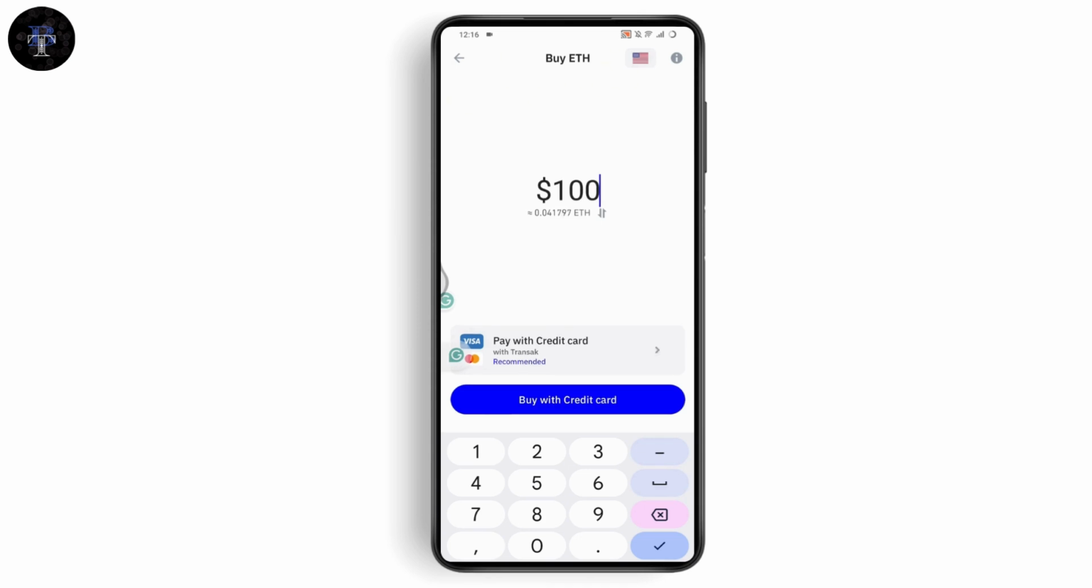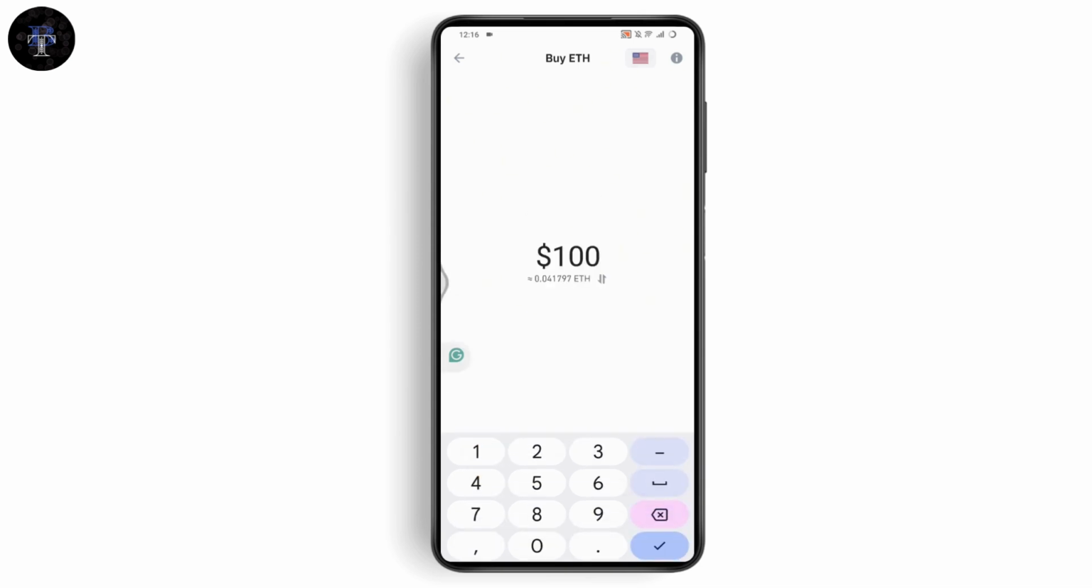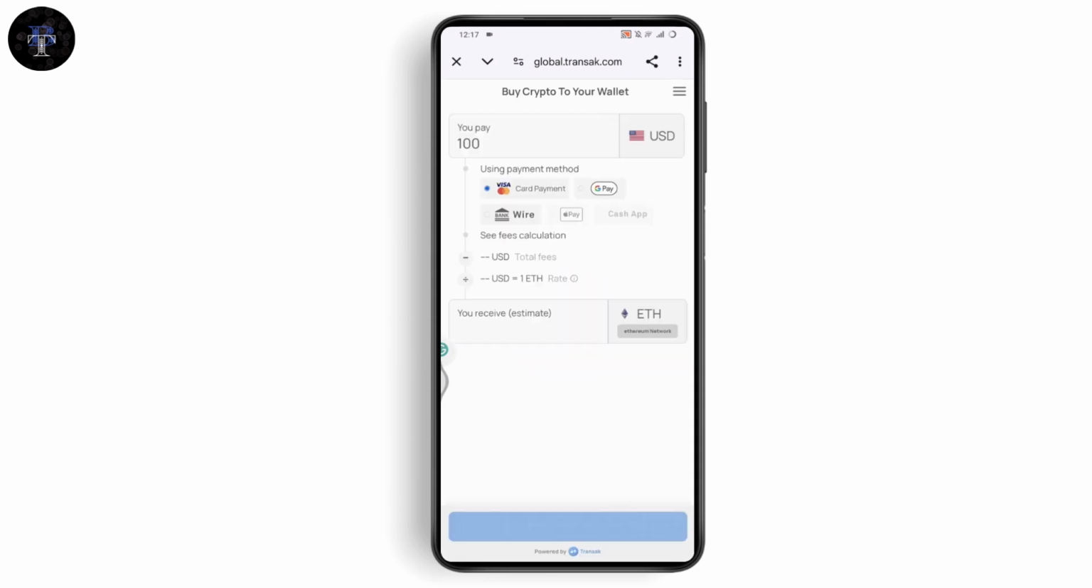So you just need to simply add your payment method, and once you've added your payment method, you just need to simply go with buy with credit card, and it will take you to the payment method. And once you enter your payment method, then follow the steps, and once you follow the steps, you'll be able to buy the Ethereum based coins on Trust Wallet.